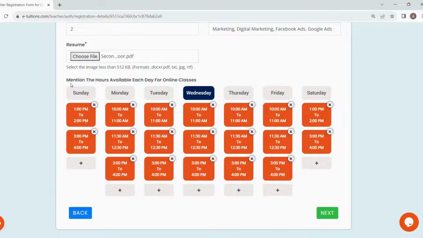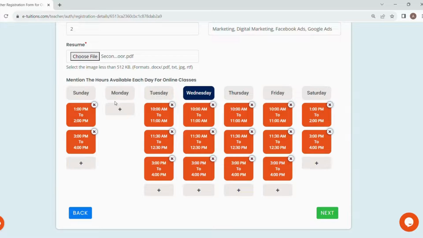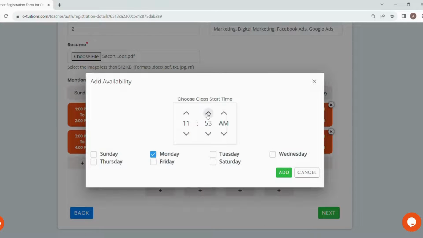Now this is the important part. You have to mention the hours you are available for each day. So now this section is to define the availability of time in different days. These days and timings are default, but you can set the time for each day depending upon your availability. Click on the plus icon, choose the class start time and dates, click on add, and you are done. Like this way you can set for each day.